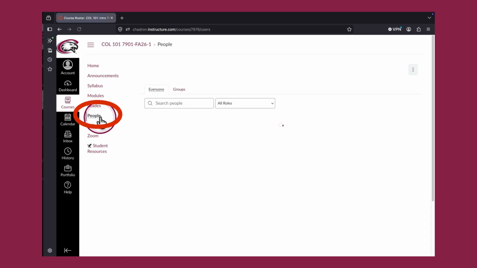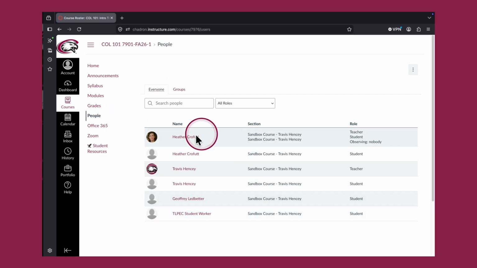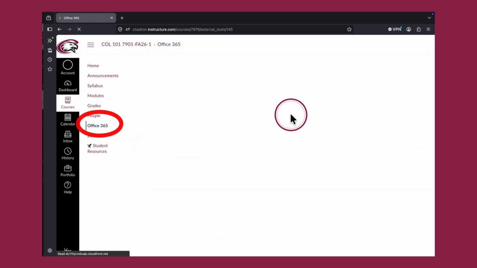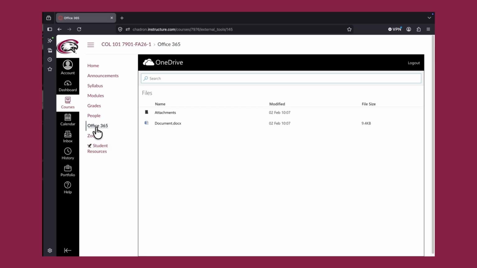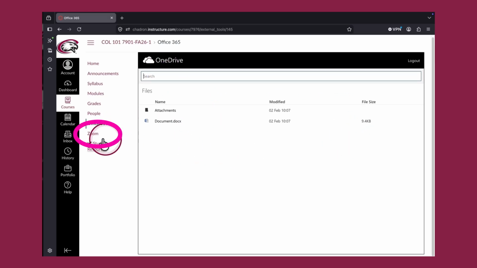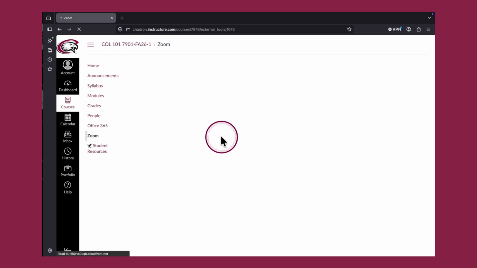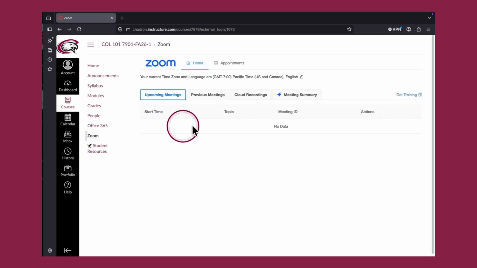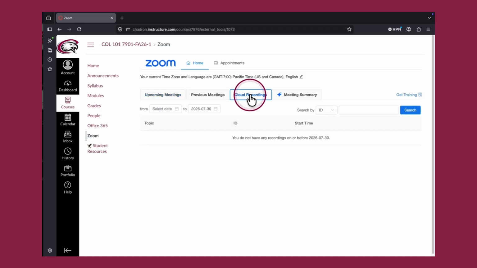Some classes, you see the people in the class. So this is the roster of everyone in the class. It is a fake class, so these aren't real students. A lot of classes will have the Office 365. So if you've got some cloud documents stored on OneDrive, you can go grab them from there. There is a Zoom button. If your instructor is recording their Zooms, you can get those cloud recordings or jump into the live stream.